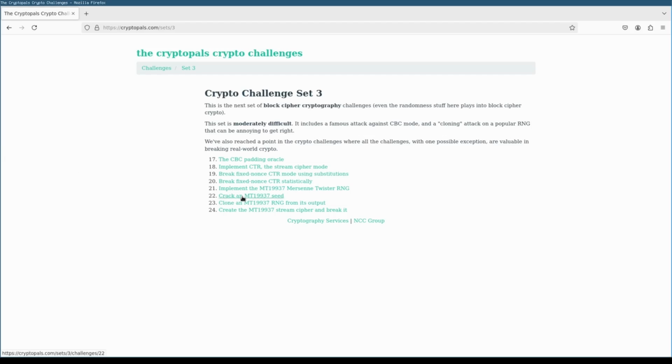In this video, we'll be looking at breaking fixed nonce counter mode using substitutions. This is challenge 19, closely related to challenge 20, which we will be looking at right after this one, in a separate video of course.